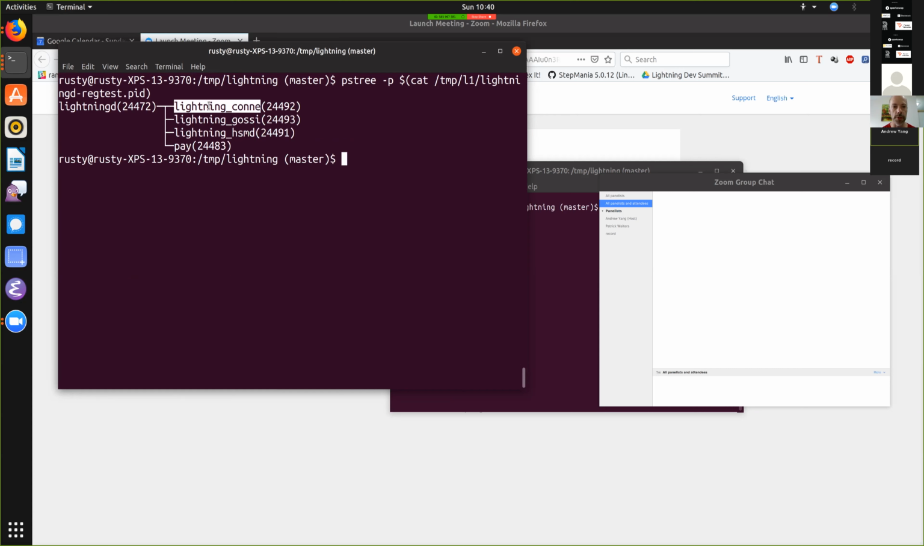There's gossipd, which is responsible for all the gossip. It controls routing. It controls gossip about chatting about routing to other nodes, and things like pings and stuff all go through gossipd. There's the HSMD, which is the hardware.